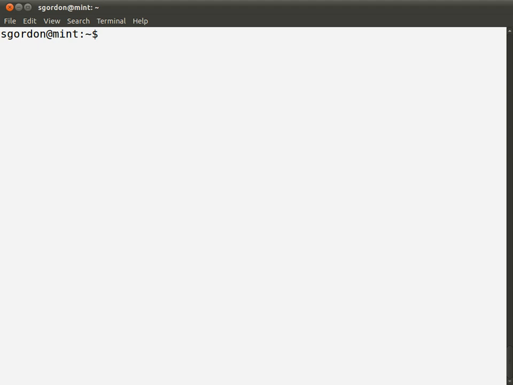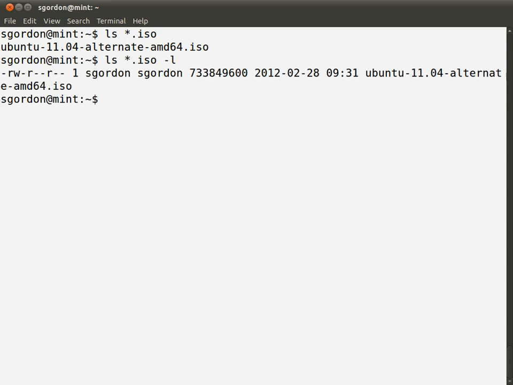You'll see that in some cases when you download files, to verify the integrity of the file that you download, there may be a hash value provided. I've downloaded an Ubuntu install disk in the past, an ISO file. 733 megabytes, so it's an install disk or a CD for installing Ubuntu Linux.